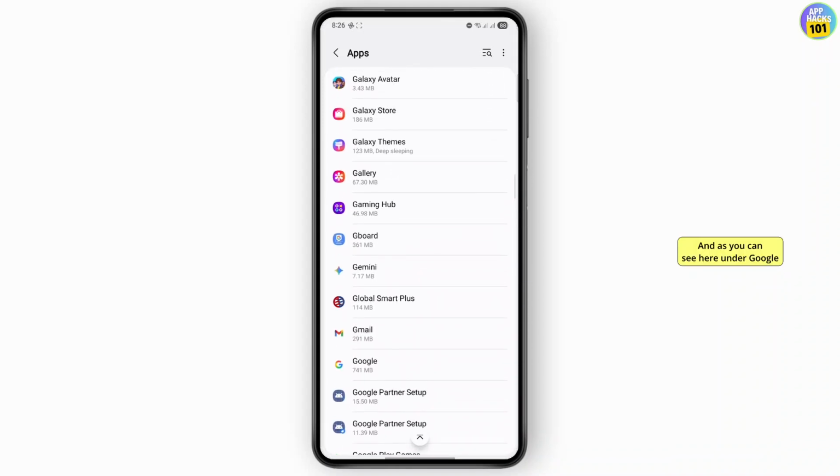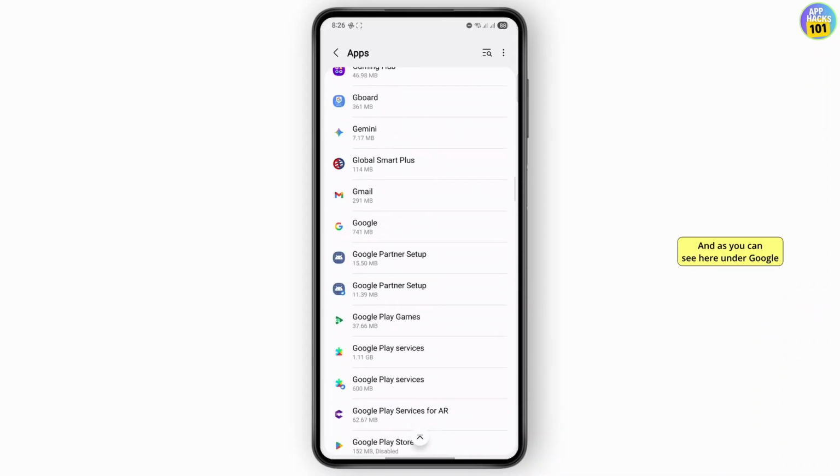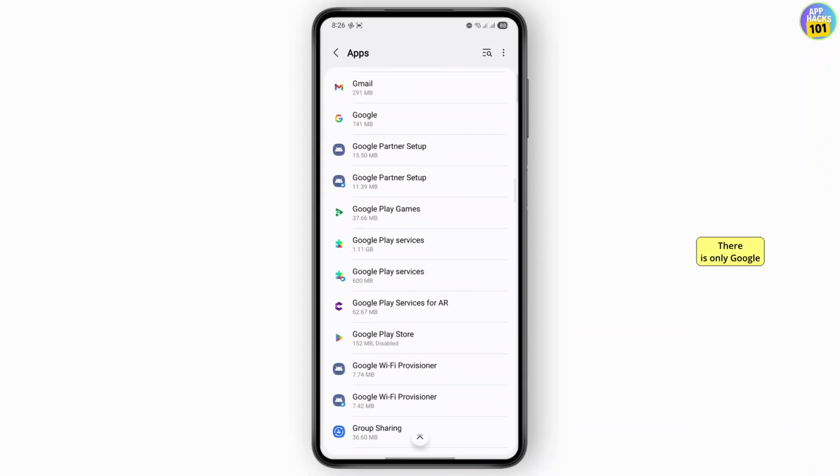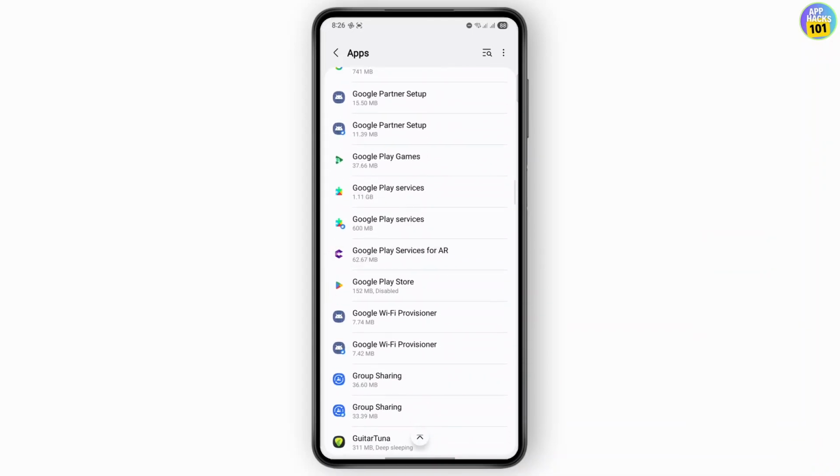And as you can see here under Google Play, I don't have Play Store available here. There is only Google Play service available. And right below that, you have Google Play Store. And right besides it, you can see the disabled label. So what I can do is tap on it.